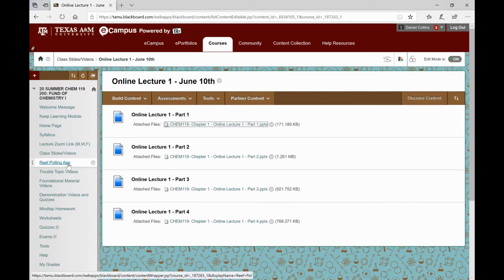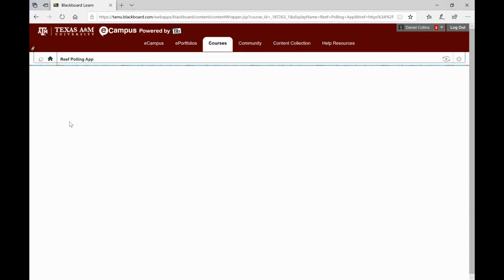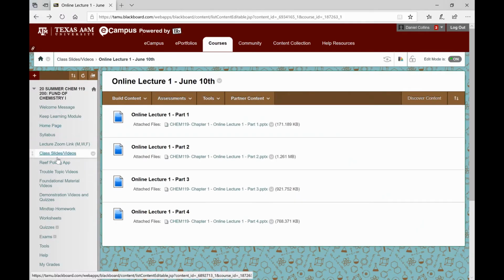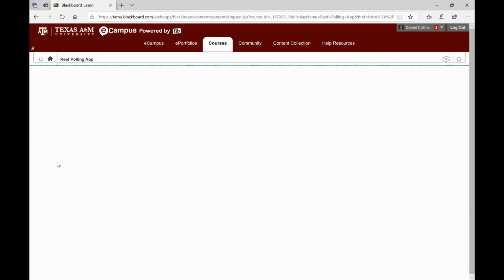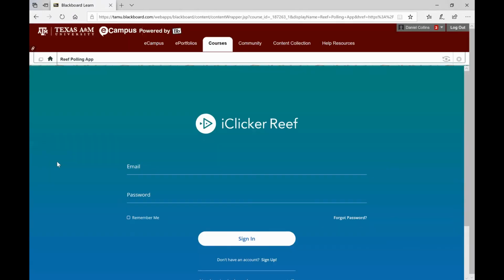The Reef Polling app is going to take you to iClicker. So if I were to click on this, it will take you to the iClicker site, which is very important for us to have. So let's do that once again. As you can see, this is where you're going to sign up and pick the course for your iClicker. Make sure that you identify it and that you search for My Course, which is going to be the summer course. We can work on this a little bit when I meet with you guys on Tuesday.